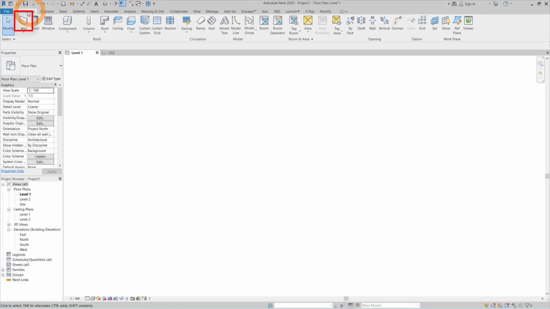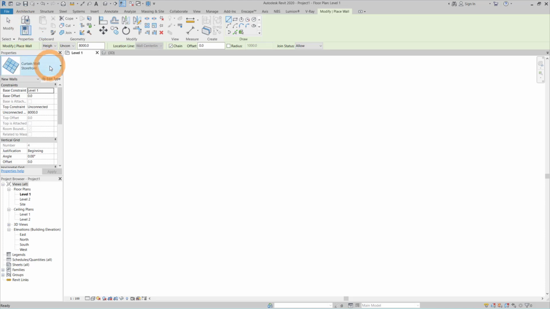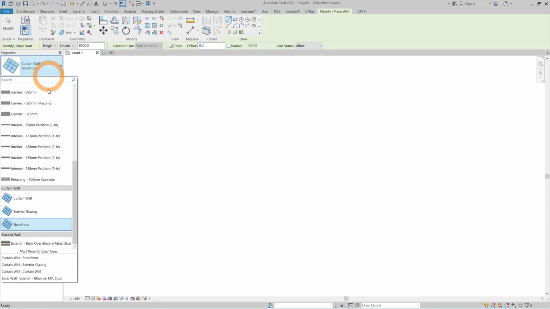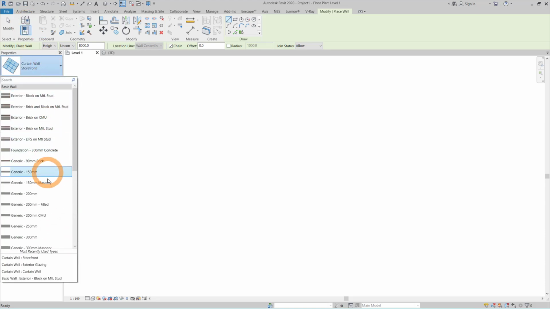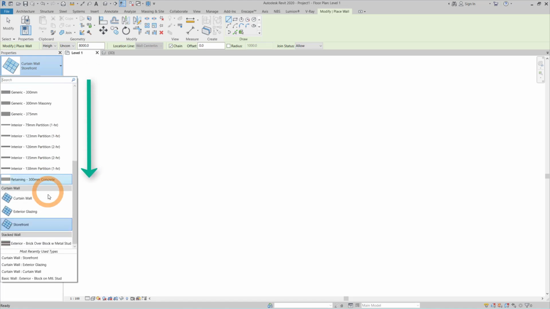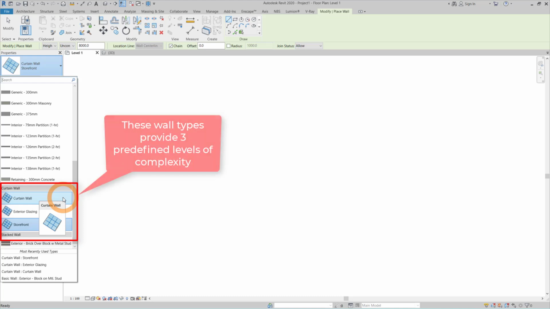Curtain walls are created in the same way as regular walls. Select the Wall tool in the Architecture tab. The difference is that when selecting a type, you have to scroll down to select a wall in the curtain wall category. These walls have a glass icon next to them. You can use the default Revit curtain wall types to set up curtain walls. These wall types provide 3 levels of complexity: curtain wall, exterior glazing, and storefront.